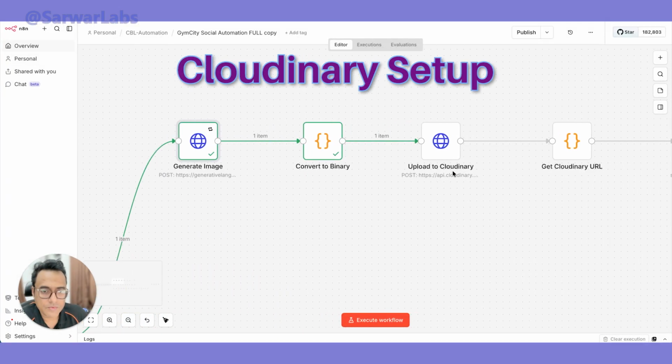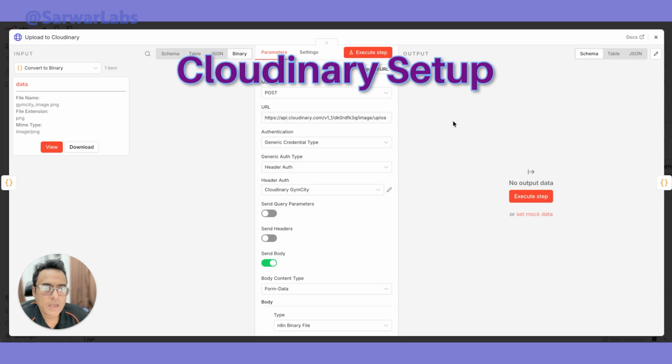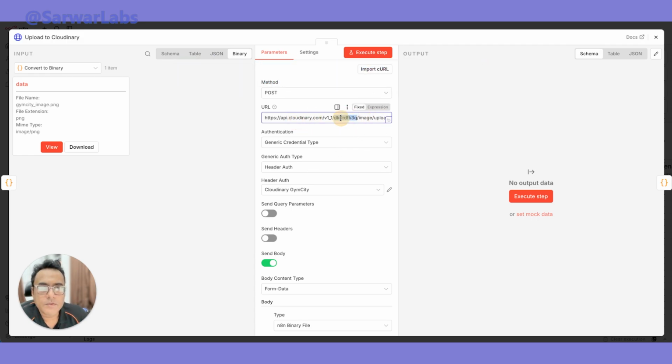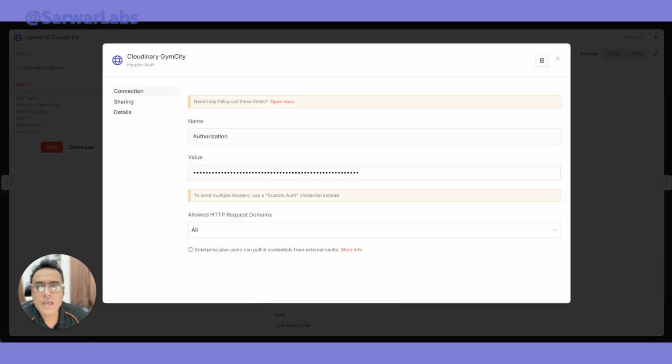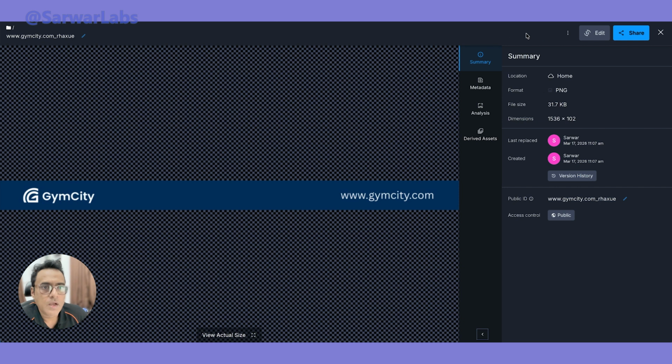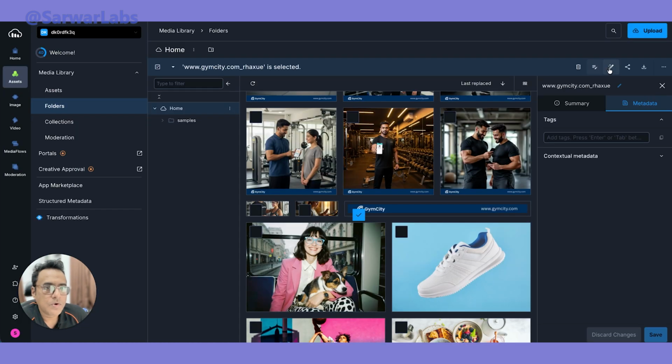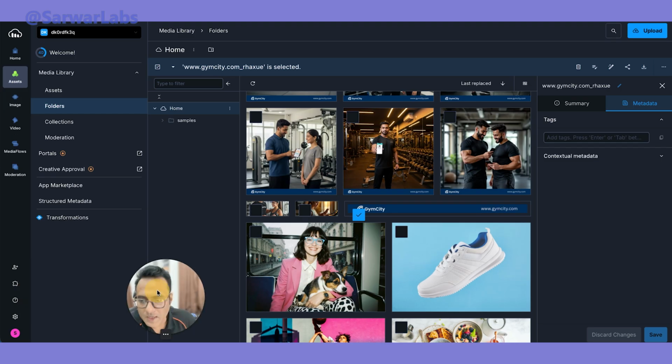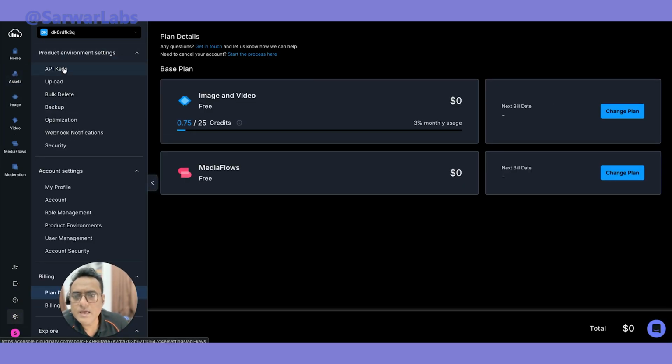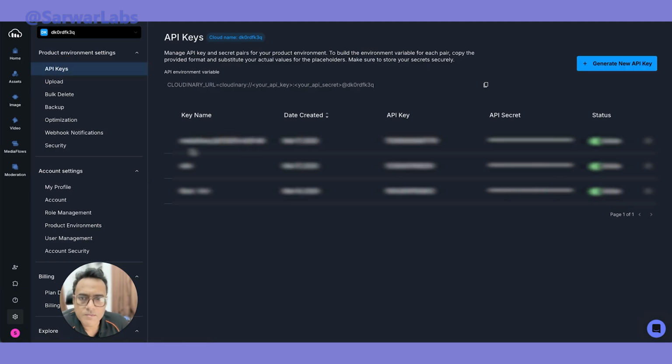Let me go to Cloudinary and open it. The URL I got from the documentation. You just have to put the cloud ID here. Then for authentication, you have to create the API key. How can you get the API key? You just go to the settings and you can get an API key. Let me check. So here is the API key. You can create an API key from here.